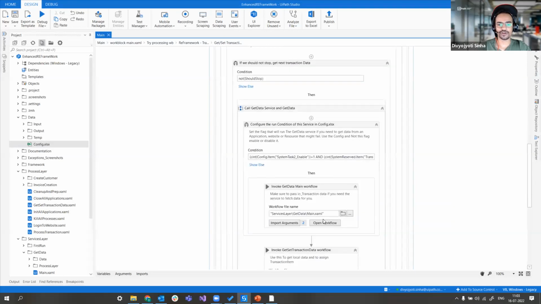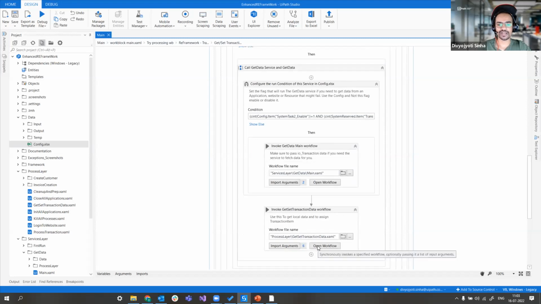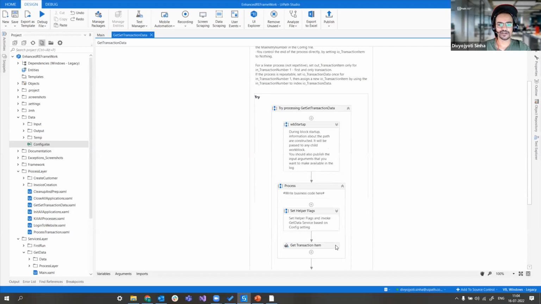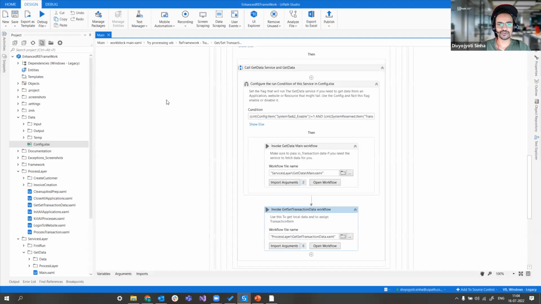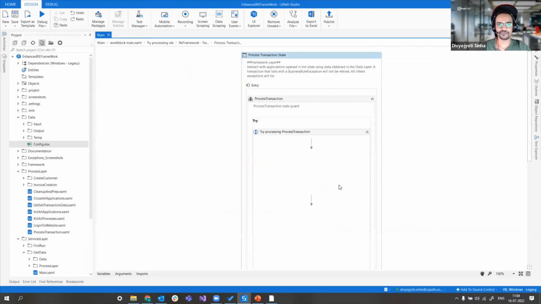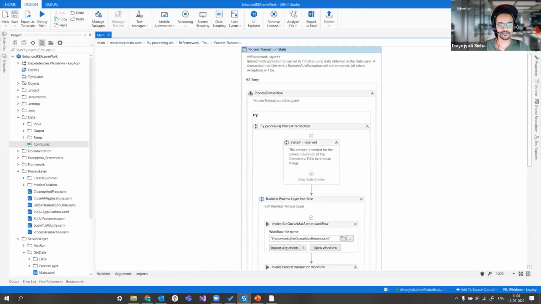Hence, this get data main workflow won't be invoked over here. We are straight away going to the get set transaction data state, where it is basically getting that particular transaction item, right? Once it does that, it is going to pass this transaction item to the process transaction state. Now this new transaction item is already loaded. It is going to trigger this process transaction state of the main workflow, right?